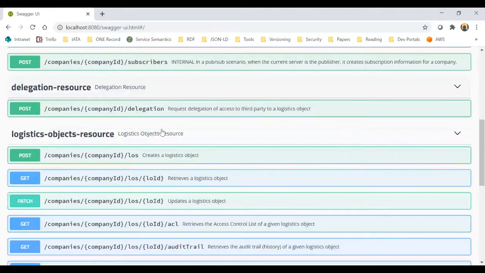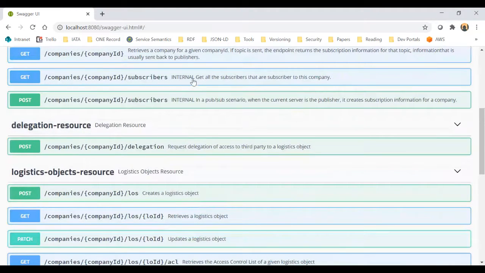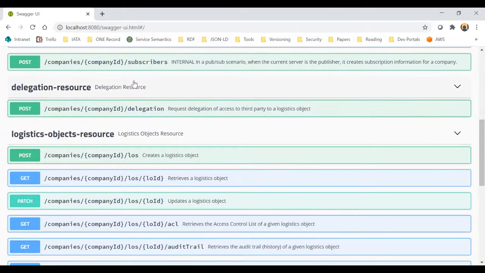Then there is an endpoint for the subscribers, which are also internal, meaning that every time a client wants to subscribe to some type of logistics object, this server will create an internal subscriber database in order to then notify the subscribers every time there is a new logistics object that might interest them. Then there's a delegation resource on which clients can request delegation of access or revocation of access to third parties.